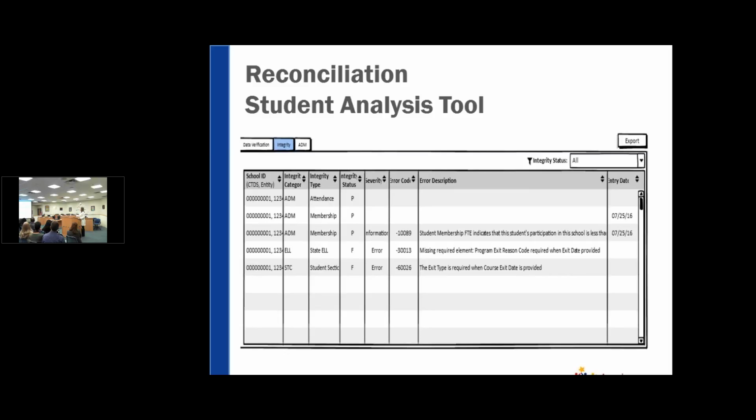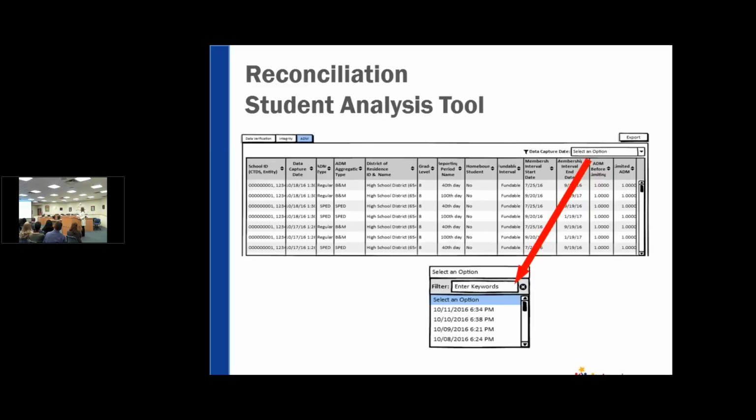And the next is the ADM tab, and this will display all the historical ADM that's been associated to that student. So again, the thought behind it is one-stop shopping for your student. It's your data verification, your integrity, your ADM. Today, I know you're going to multiple reports to try to piece this together. So the goal was that you did not have to go to multiple reports.